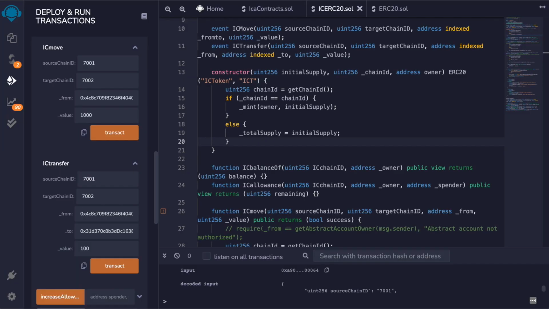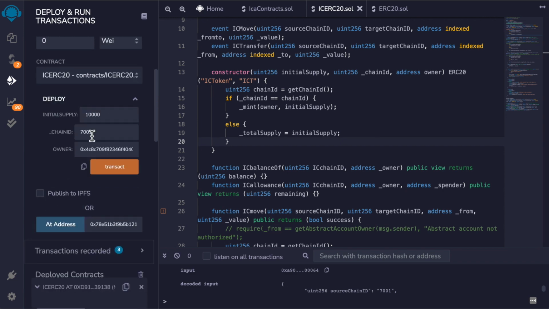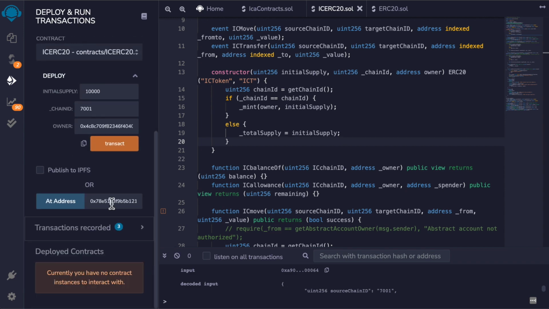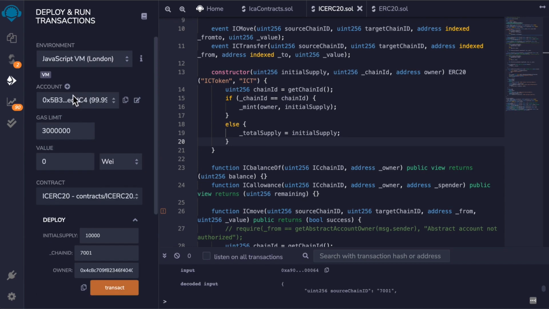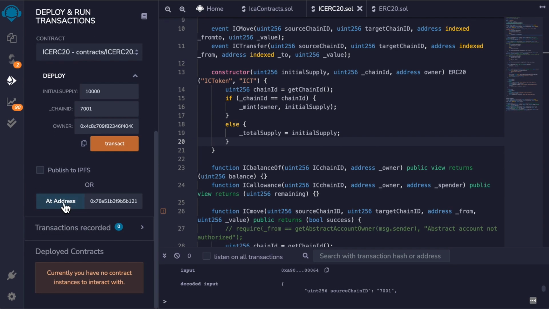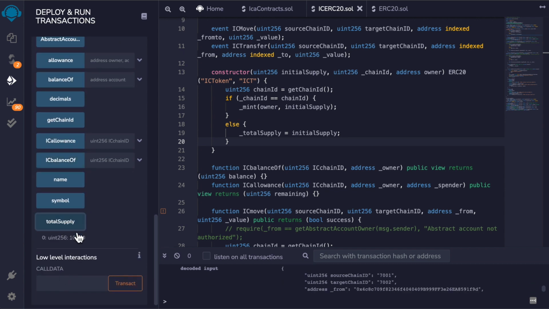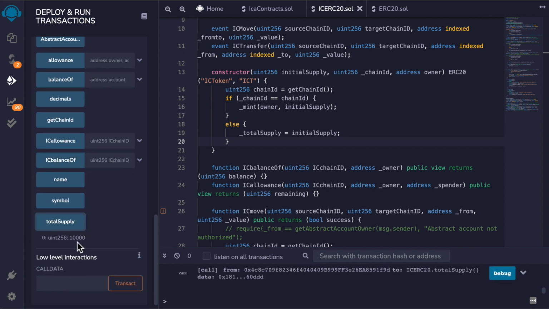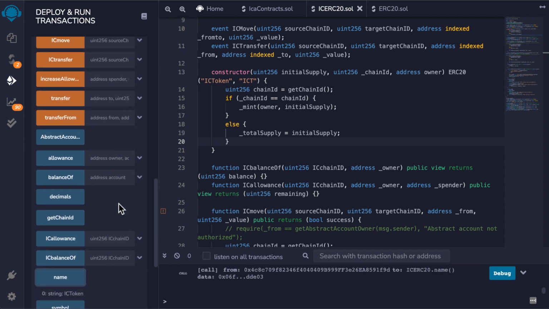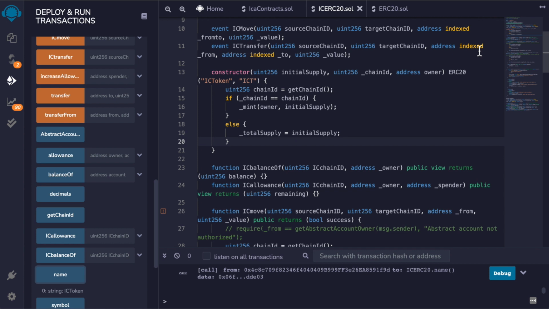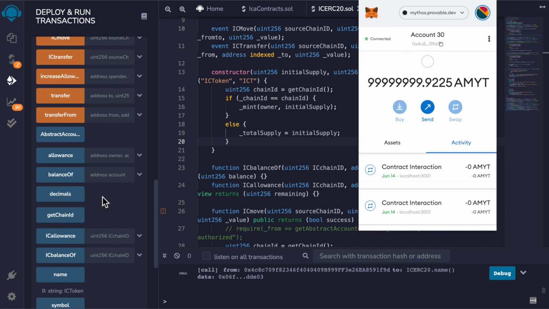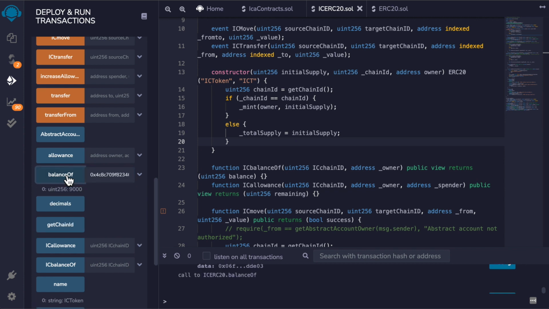And now let's go back to Remix. And switch on the injected Mythos network. And again load the ERC20 contract. And let's see, the total supply is unchanged, 10,000. Symbol, name unchanged. But let's see what our balance is. And it's 9,000. So we have 1,000 tokens less.